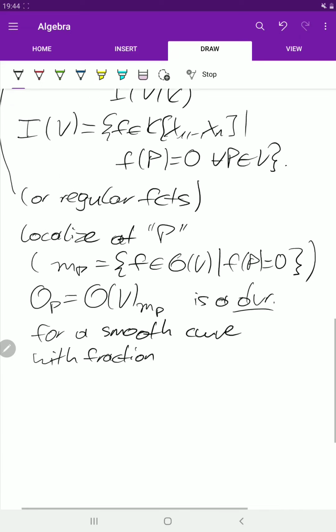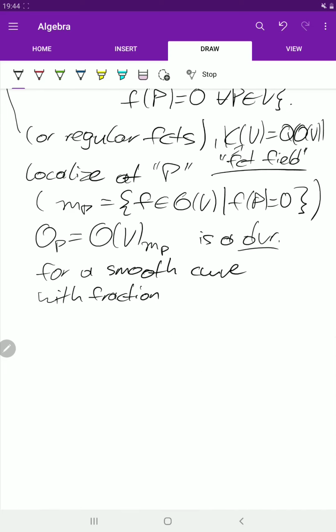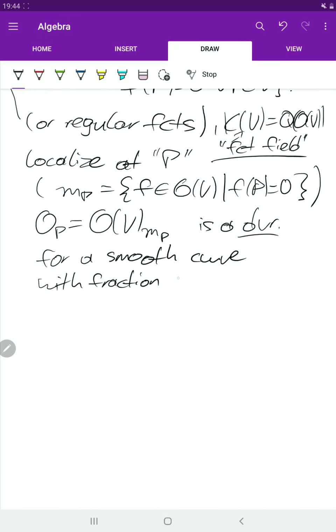Oh, I didn't mention it here. I should have mentioned this. So we do not just define O of V, but also the function field, which is the field of fractions of O of V. So that's called the function field, for a smooth curve, and then with fraction field K of V.